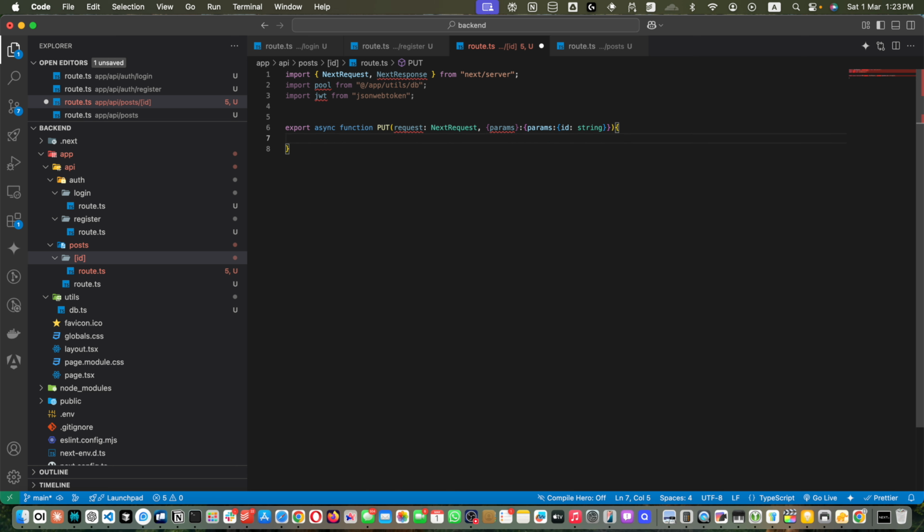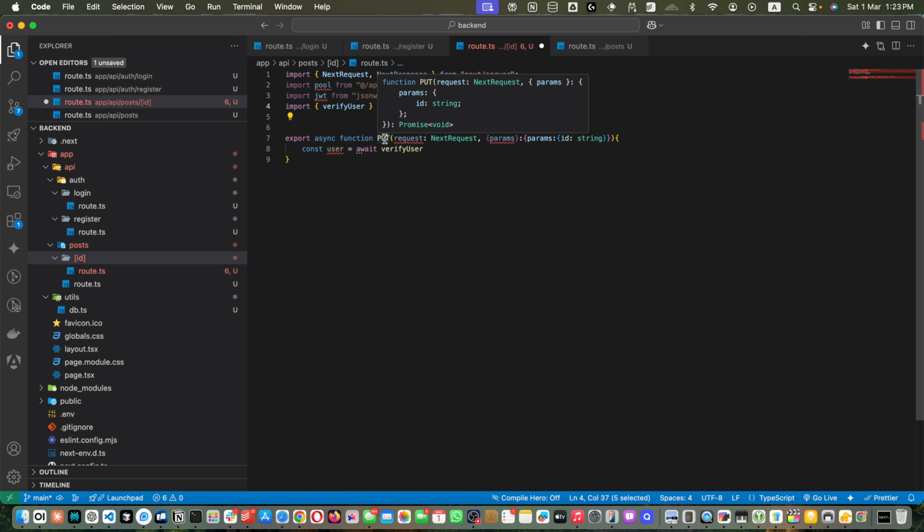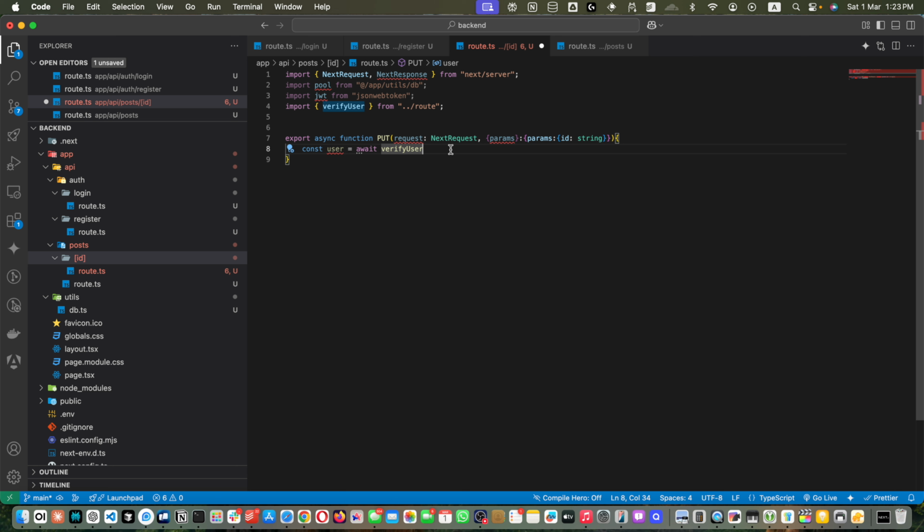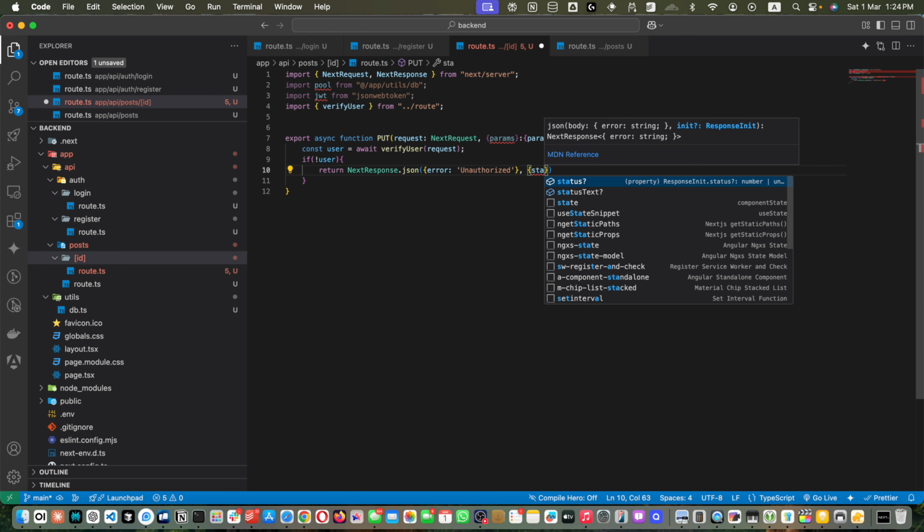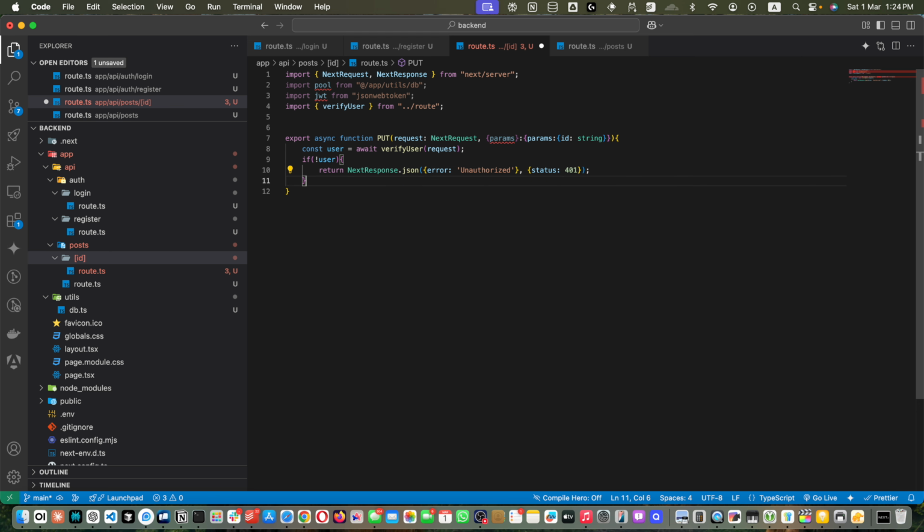First of all, we need to get the user, so I will get it from await verifyUser. You see this suggestion is coming from the route.ts file, so I just imported this reusable function verifyUser and passed it the request. Okay, and after that I will check if the user is not found, then we will simply return an error in the form of NextResponse.json. The error property would be unauthorized, and the second argument would be an object with status 401. And if the user is valid, then we will create a constant postId to get the post id from params.id, and I will add try catch.